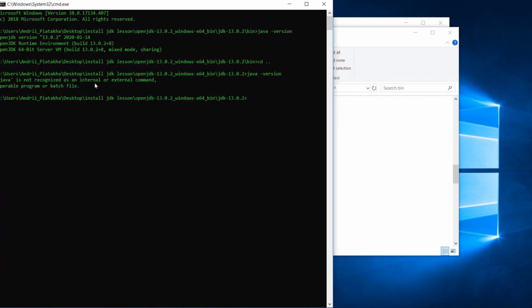Why do we see this? Because from this level we can't get access to the Java program which is located in the bin folder. As a software engineer, I want to be able to call Java and the Java compiler on my machine from any place in my file system. To do this, I need to configure environment variables.